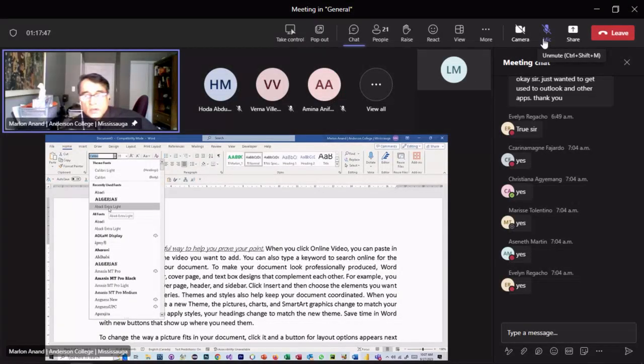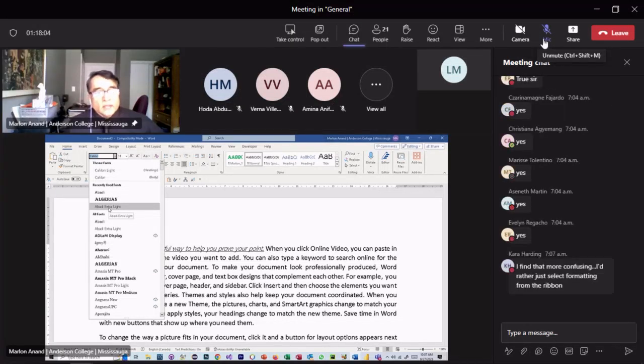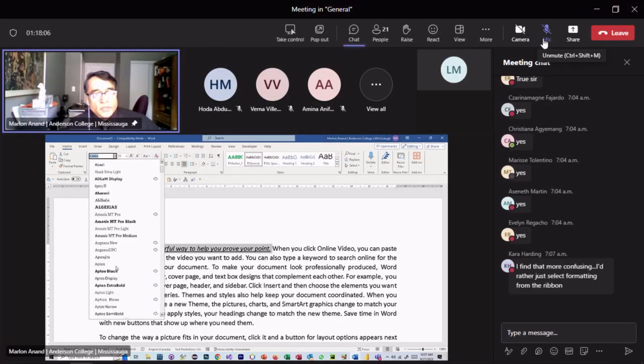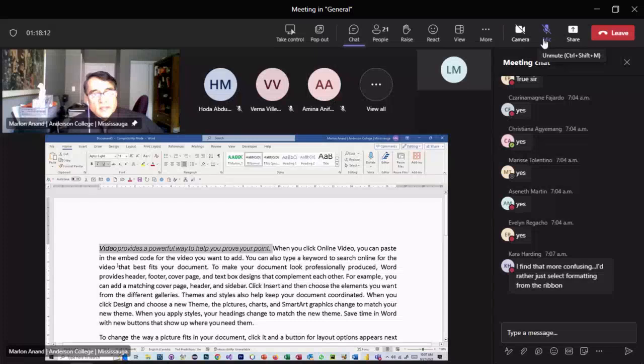Depending on your version of Microsoft Word, the more current your version, the more style options you'll have. If you have an older version of Microsoft Word, like Word 2010 or 2013, you may not have as many style options here. So I'm going to go down here and change this to, let's say, Aptos Light. And that's what I get here.